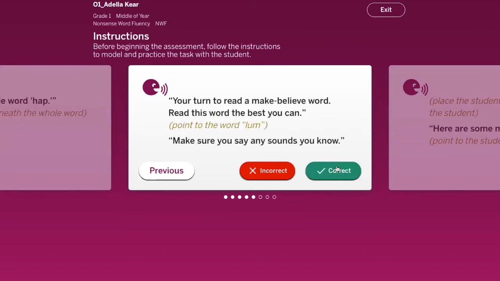Now it's your turn to read a make-believe word. Read this word as best as you can. Make sure you say any sounds that you know. And the student would read the word ol, or they can say the word in its entirety, lum.